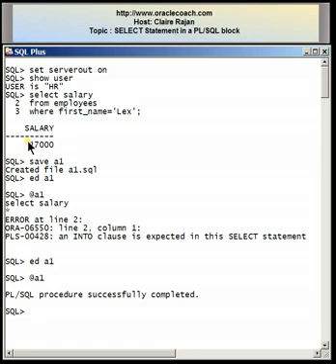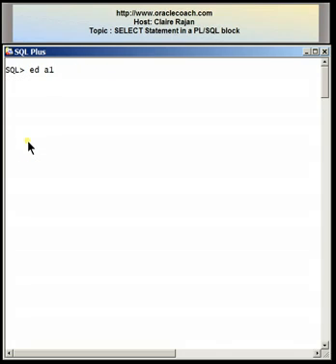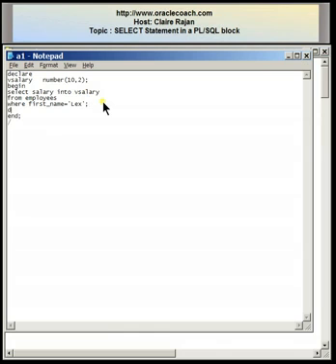This time I don't get an error, but it doesn't give me an output. The output is not being displayed because I don't have a statement that displays the output on the screen. I'm going to clear my screen, edit A1, and the statement that I need to write is the DBMS_OUTPUT.PUT_LINE statement. And I want a string that reads 'The salary of Lex is:', closing the quote, followed by a double pipe, and then the salary value.